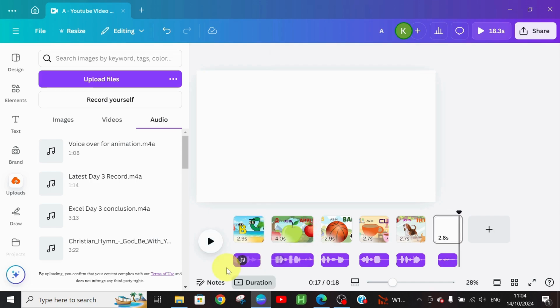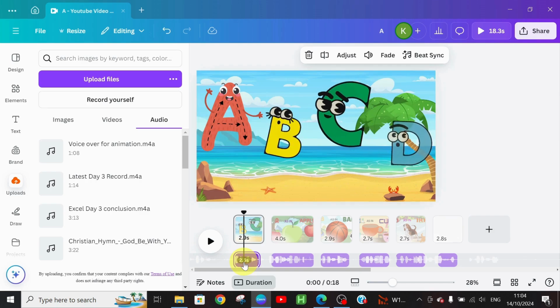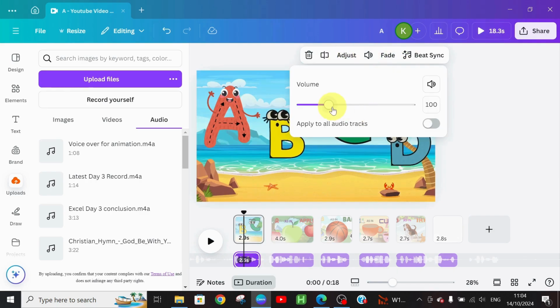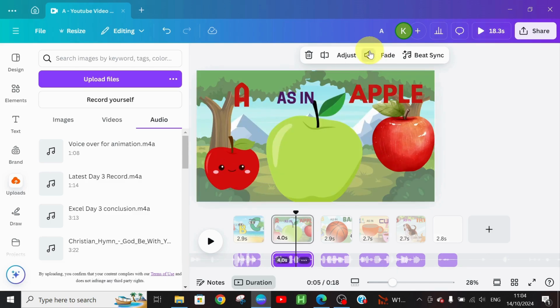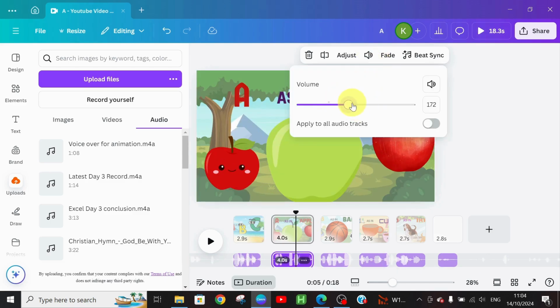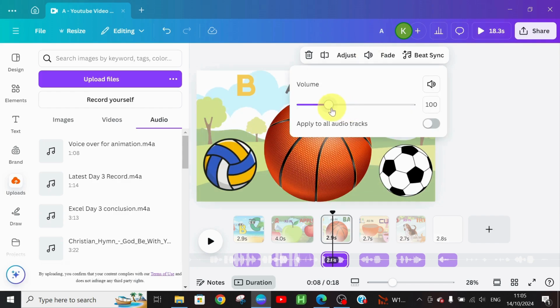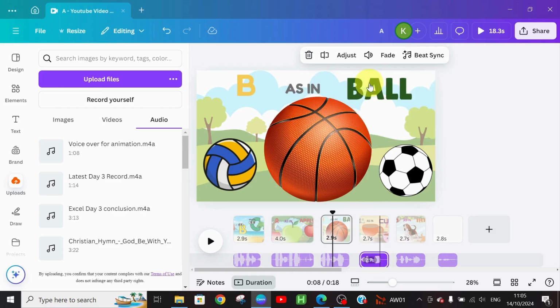Okay. So now that you've listened to it, what I'll do now is I'm going to click on each of these voiceovers and increase the volume because I want it to be loud. So I increase it to 217. So each of it I'm going to increase to 217. Increase this one likewise to 217, all the audios, then this one too.